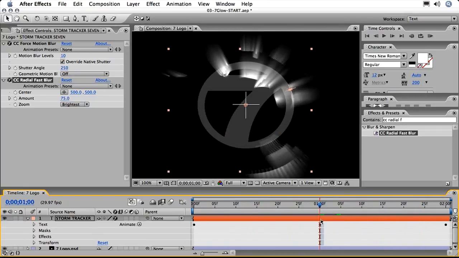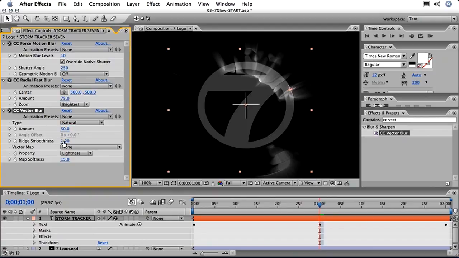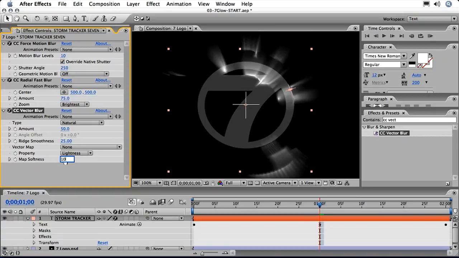Let's go to about 1 second. We have one last effect to add to this, and that's the vector blur. So let's just type in vector, double click on that, and let's change some of the settings. Let's set the amount to about 50, the ridge smoothness to 25, and the map softness to 10.